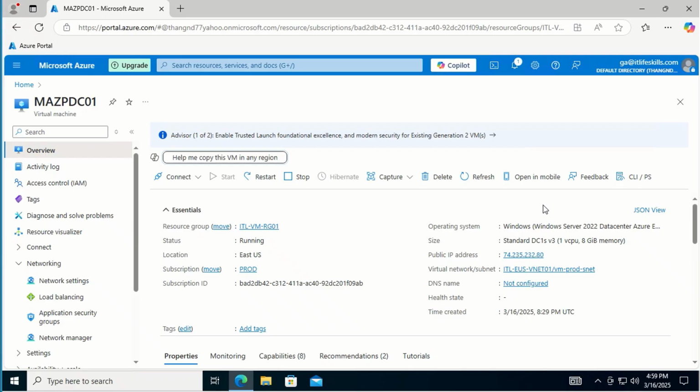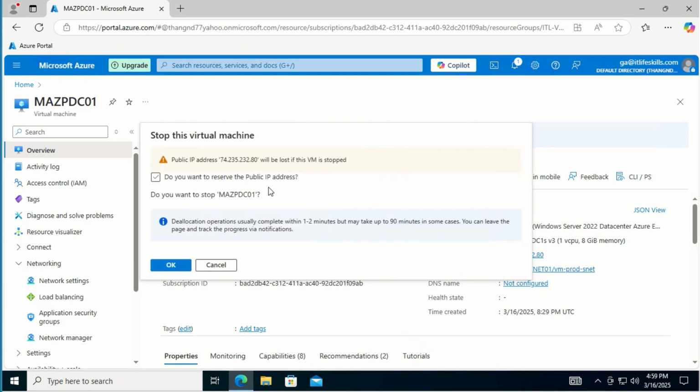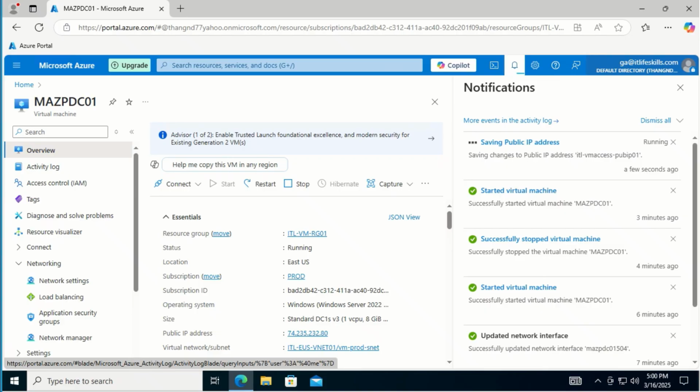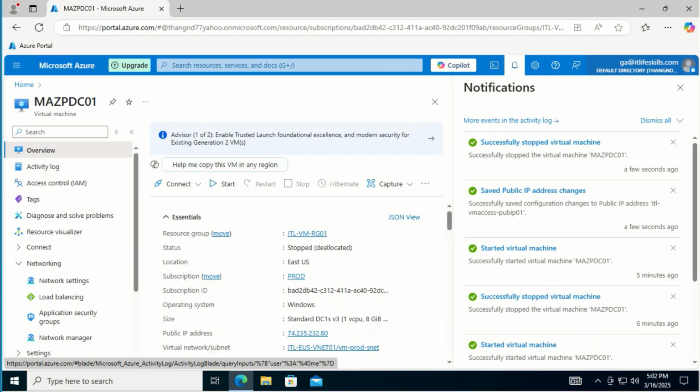Now let's stop MAZ-PDC01, so we need to click on the stop button. In this case, we want to convert it to a static public IP address, so we need to check on this box and click on the OK button. And it's saving the public IP address and it stopped the VM. That's it.